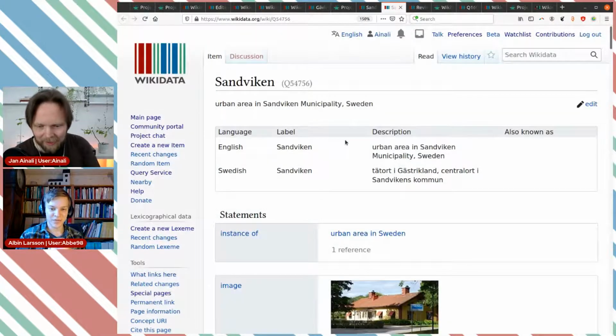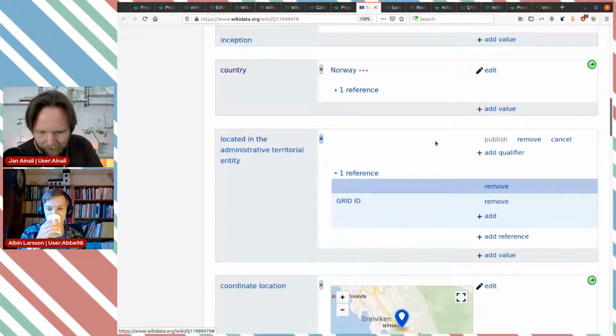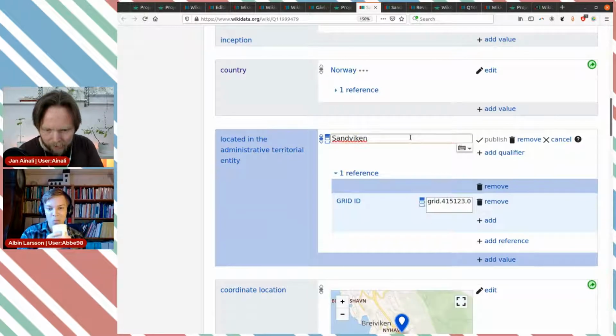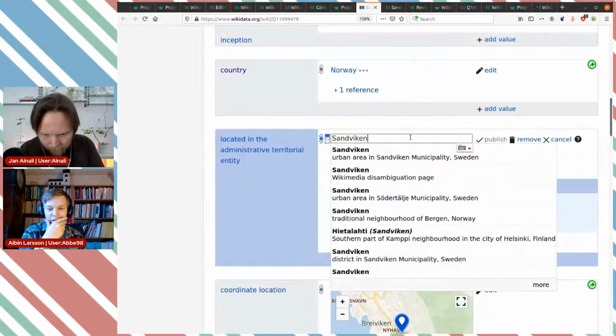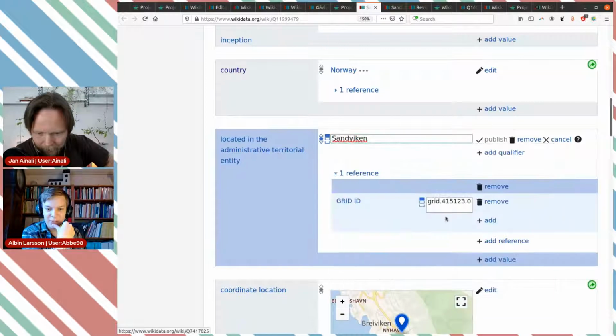Yes, all right. So we'll fix this because this is an easy one. You said Sandviken, Bergen. Let's see what it autocompletes. At least traditional neighborhood of Bergen, Norway. Let's go with that. I'm pretty sure that's it.